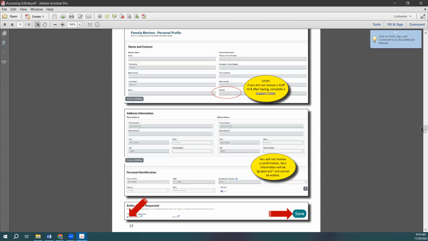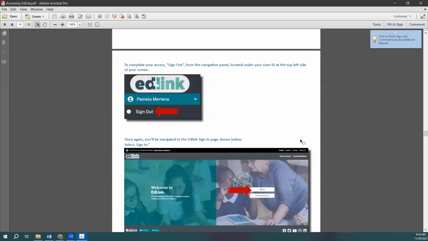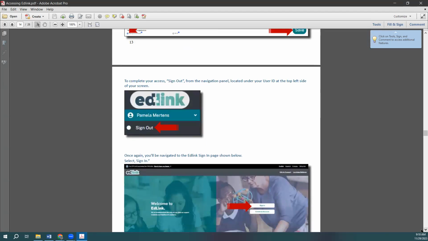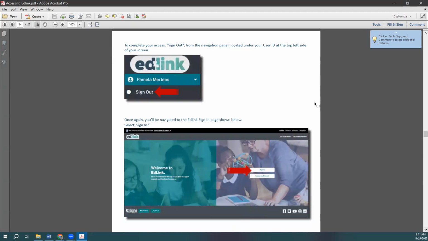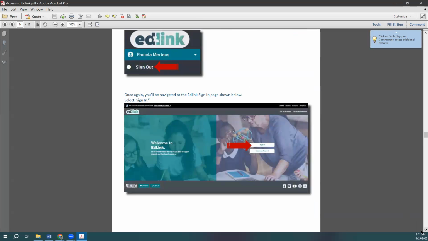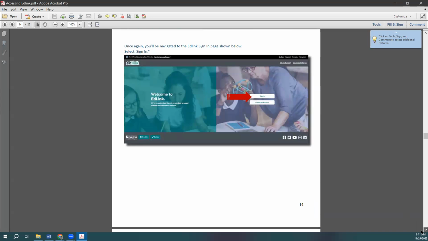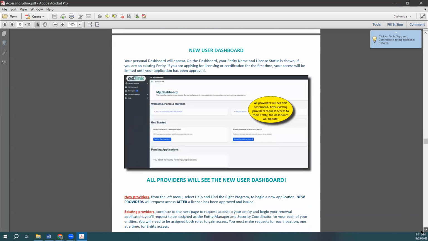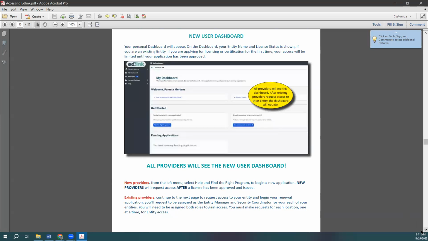Okay, so now once we've done that, okay, I want you to go to the top left corner. Whoops, there we go. My scrolling is a little bit sensitive. So go to the top left corner of your screen, and I want you to click on your name, and then I want you to sign out. You'll see the word OK twice and select it. Okay, and once you have done that, you're going to sign back in. And this is what all new users will see.